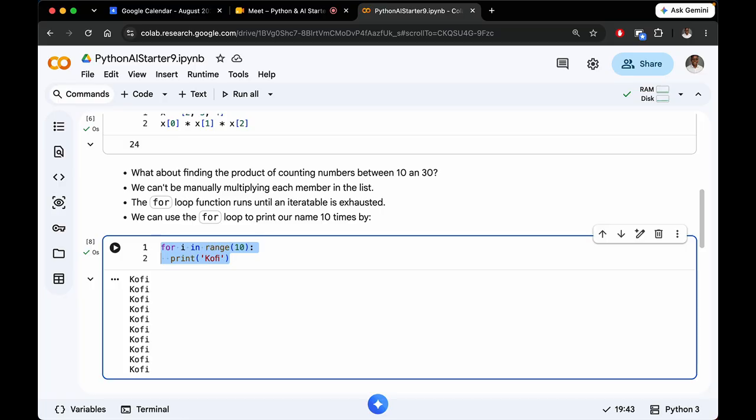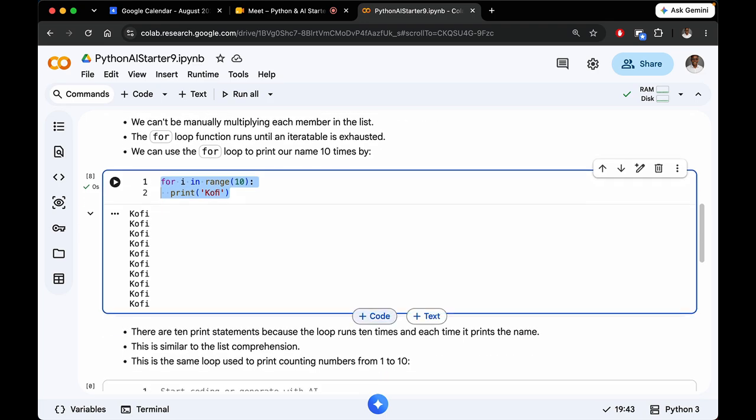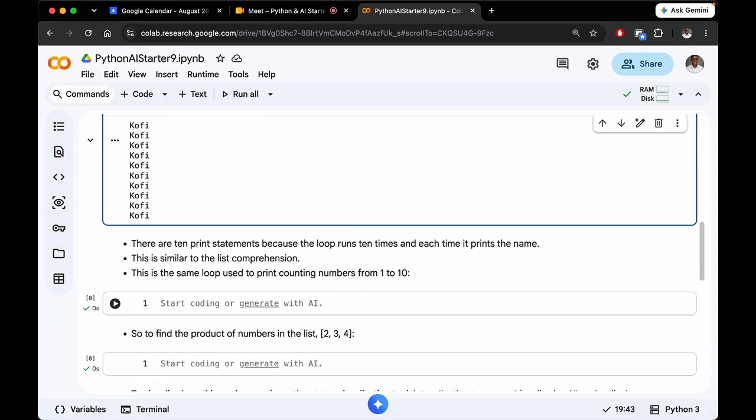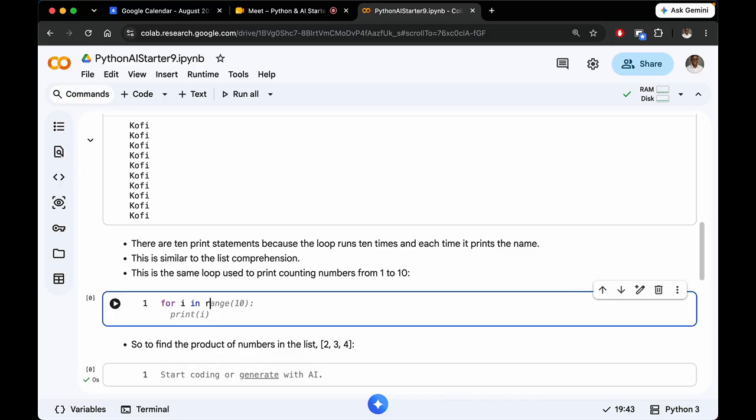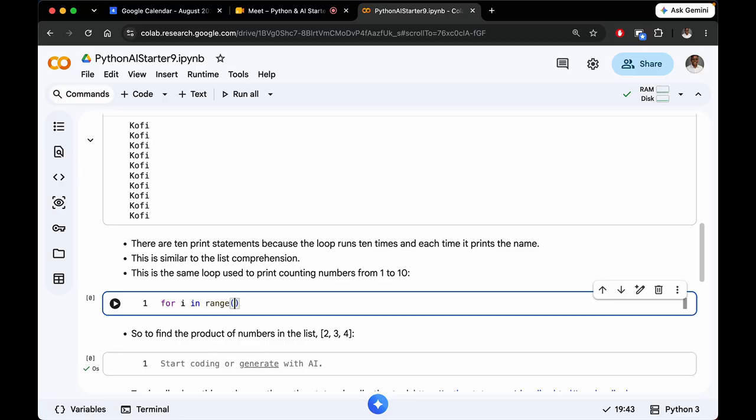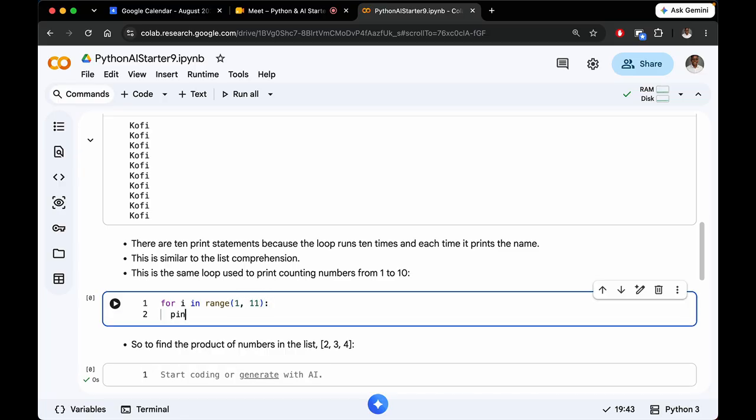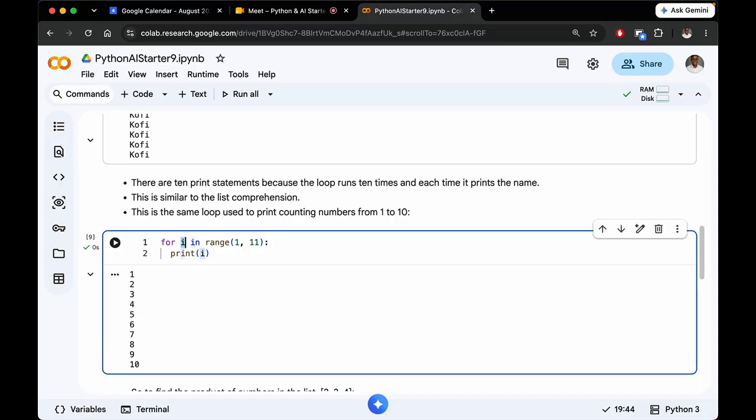Supposing we wanted to print counting numbers from 1 to 10, we could have done the same thing using the for loop. So you can say for I in range of, since counting numbers, you can't start from 0. We need to input the first value, then the last value. You can say print I. So in this case, we are using the I value. So for each value in this range, we are printing all the values.